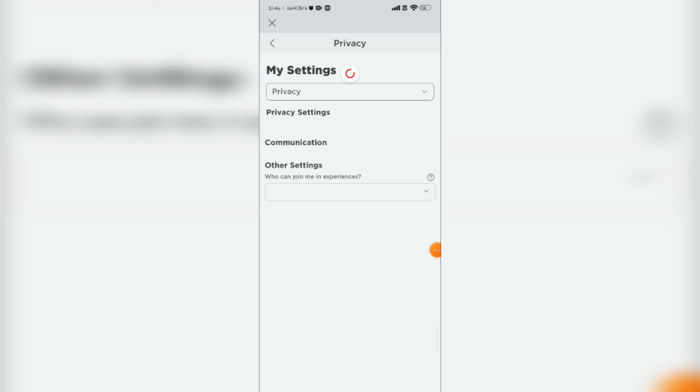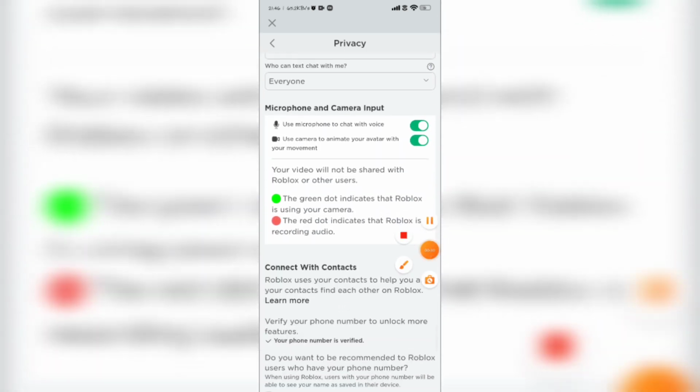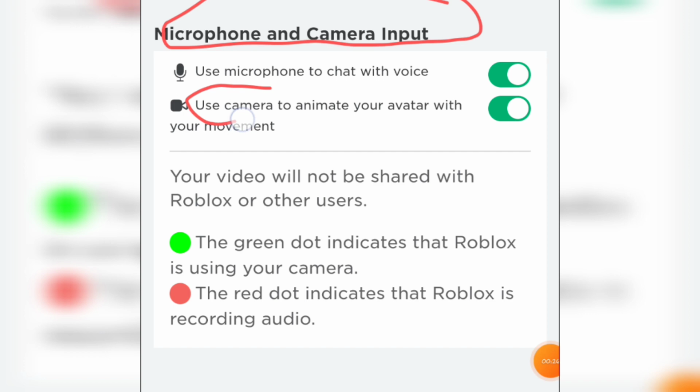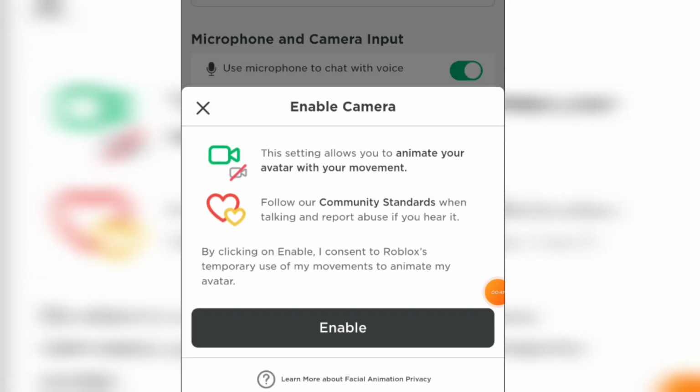Once you're in the privacy, you just need to scroll down and you will see here microphone and camera input. You just need to enable camera to get face tracking, and that will help you to animate your avatar with your movement. You just need to tap on this toggle button to enable it. So keep this toggle button green to enable. So right now it is gray. Now you have to tap on it to make it green.